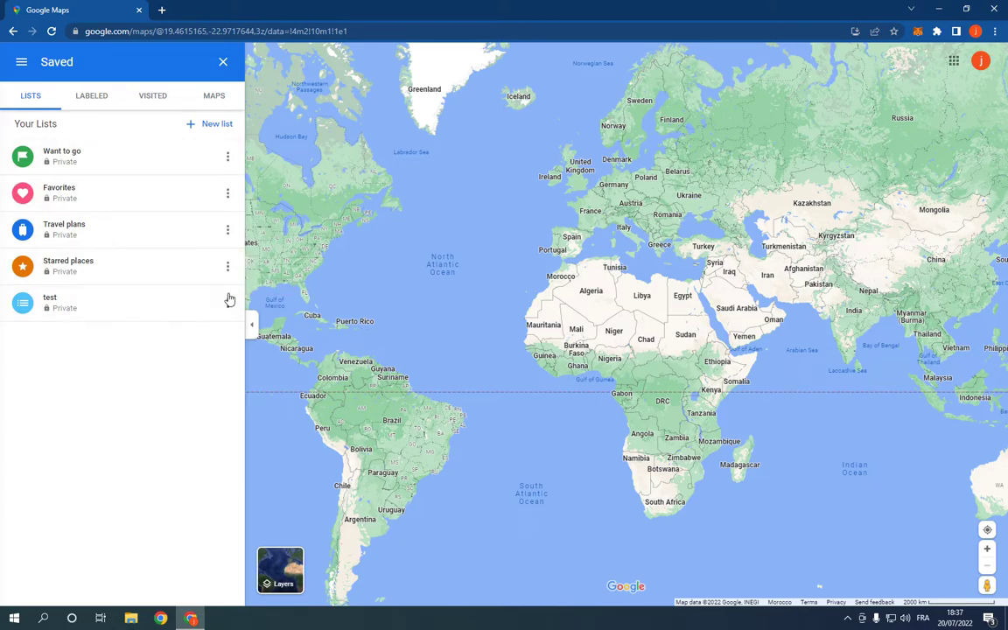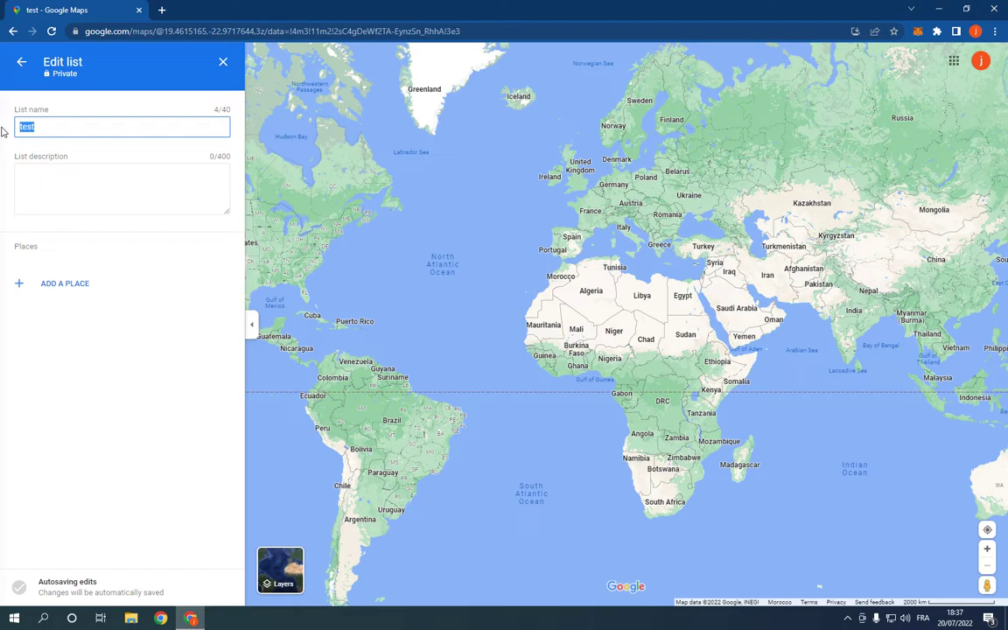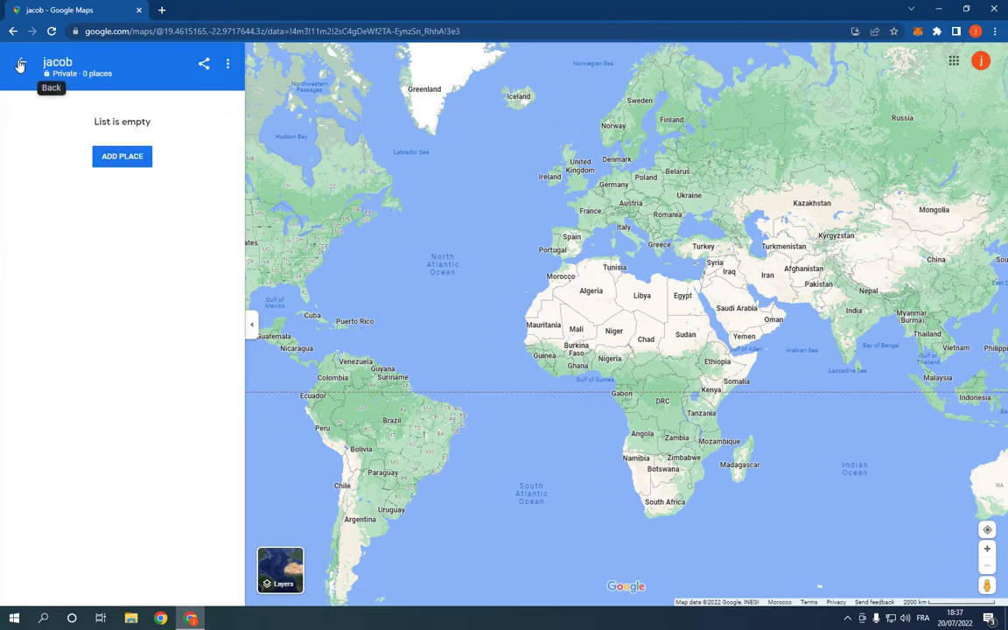For example, this one. Click on those three dots and click on edit list, and here you can change the name like this, and here is it now.